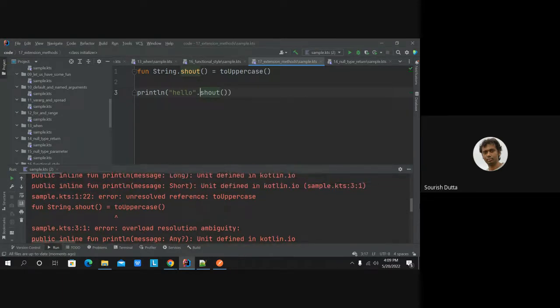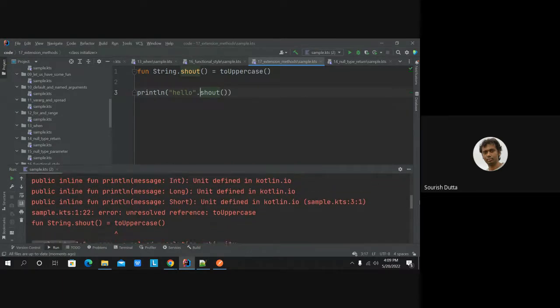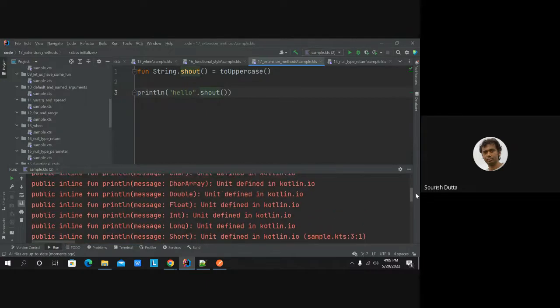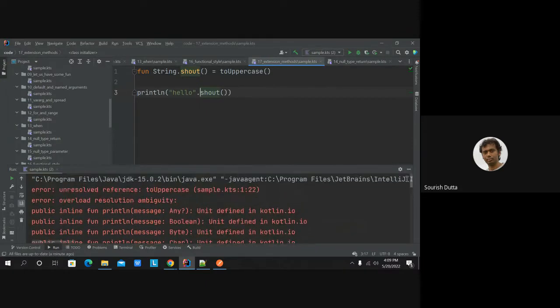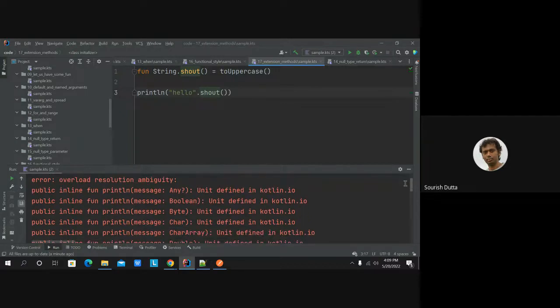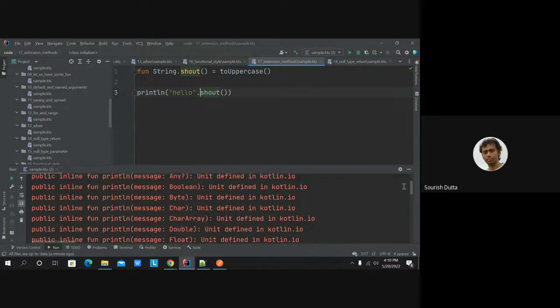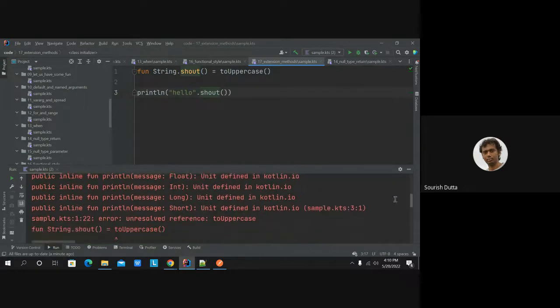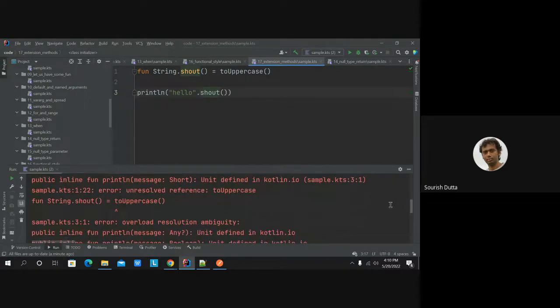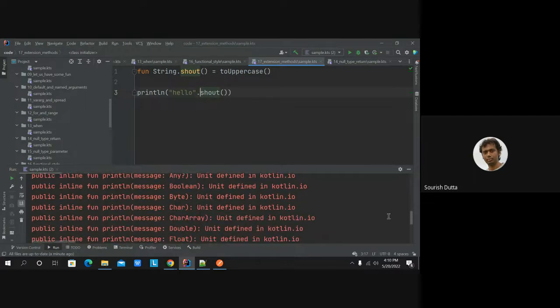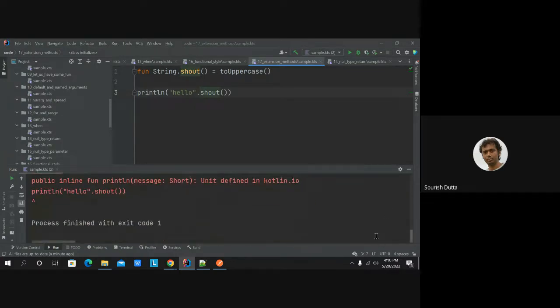Okay. Because of the unresolved reference to the string uppercase. What is the uppercase that we are calling? So there is ambiguity here because it can be matched with anything in the println. And that is the problem they are seeing, because there is an overload resolution problem here. Okay, so let's see, we can have a look like this.